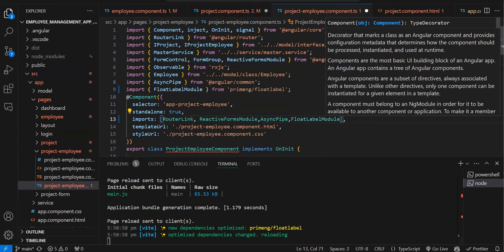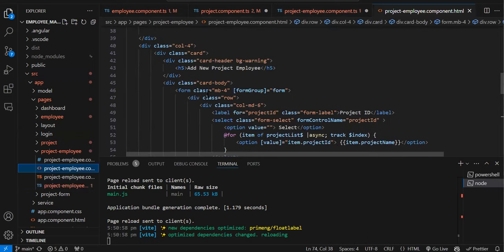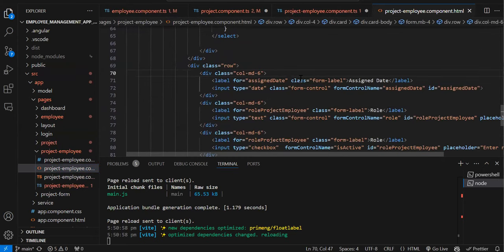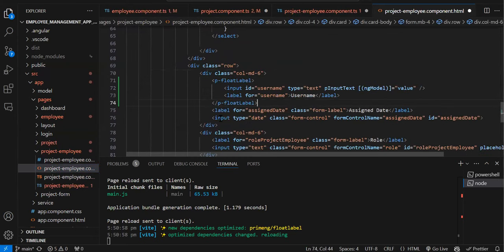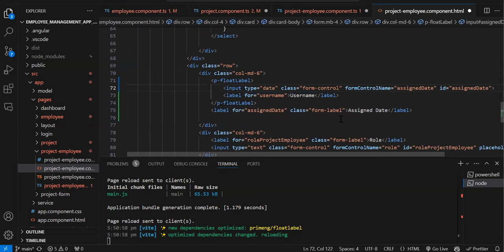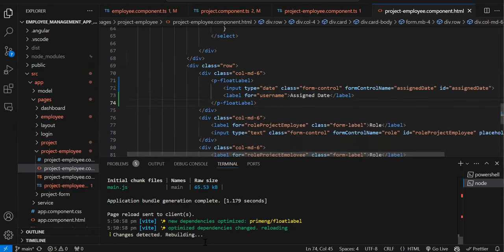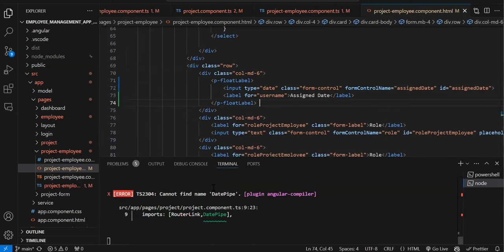Let's copy this selector. Now, here we have project ID, project employee ID, assigned date. So now inside this column, I'm going to put it, and this text box I will move inside this. And the label will be assigned date. So let's copy and paste it over here. Let's remove this. Let's save all and check if it is behaving the same or not. Oh, we got one error. Date pipe. Why date pipe?